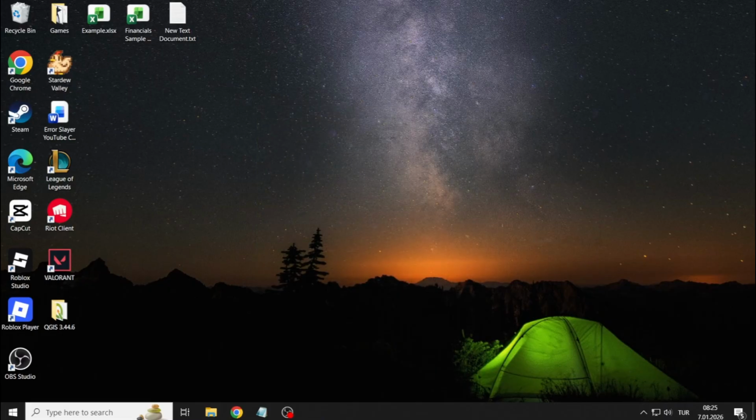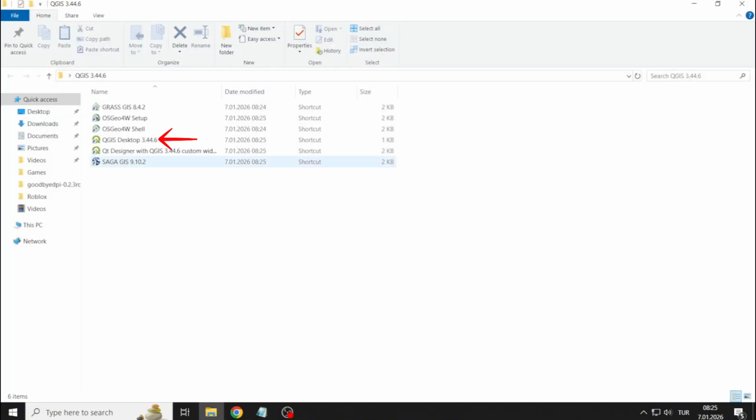To run QGIS, open the newly added QGIS folder on your desktop. Double-click QGIS Desktop and run it.